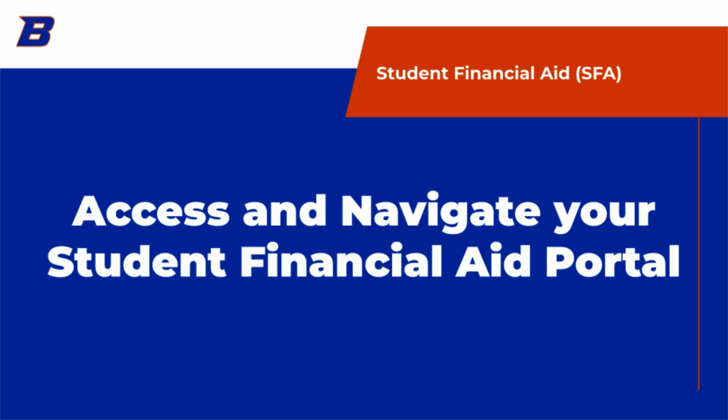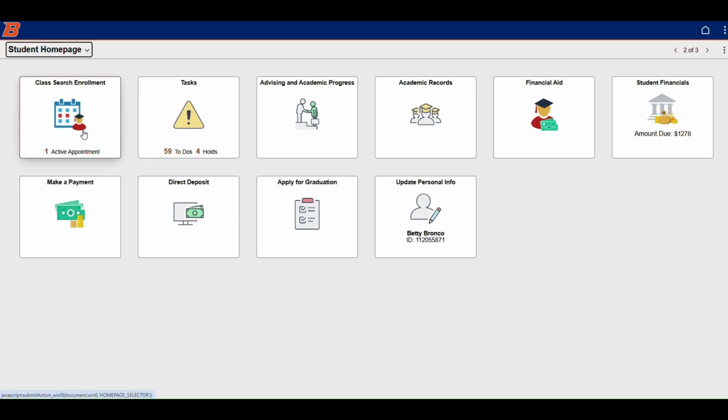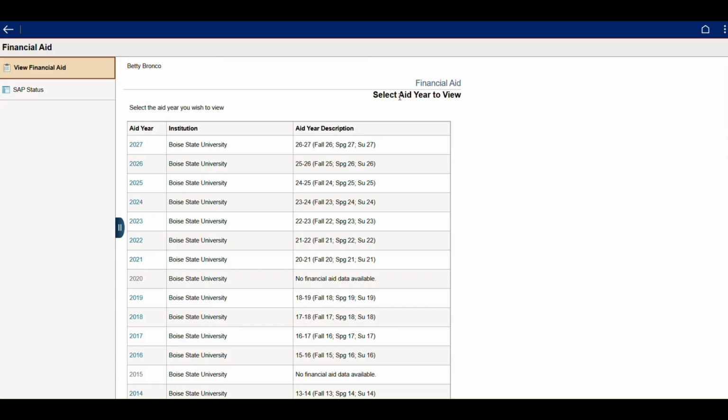Access and navigate your student financial aid portal. From PeopleSoft Campus Solutions, select the Student Homepage tile, then select the Financial Aid tile. Under View Financial Aid, select Aid Year 2027. This will bring you into the Oracle SFA Student Portal.